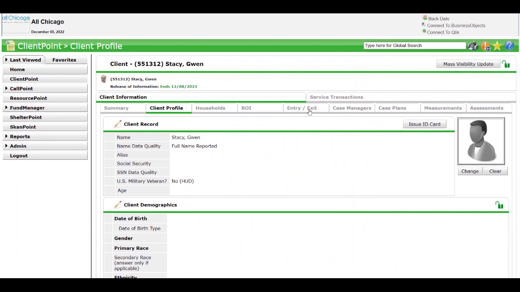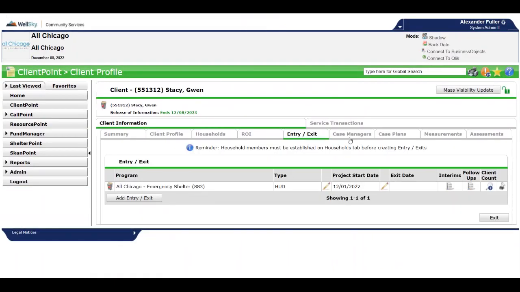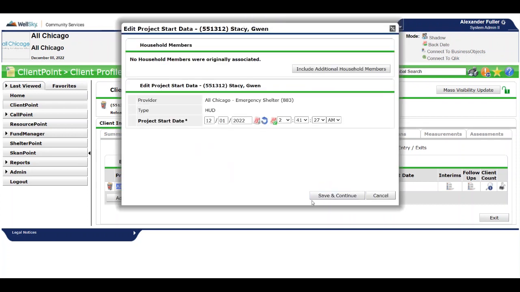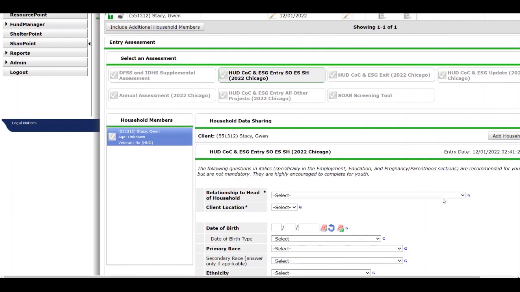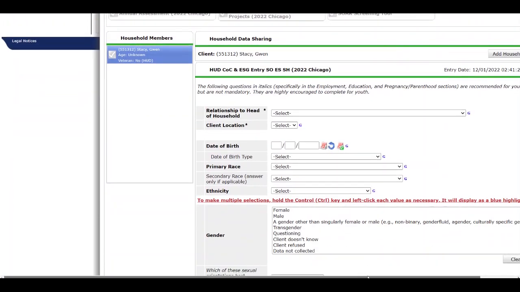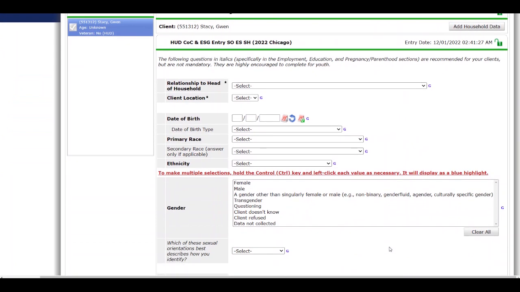Now we want to navigate to the actual enrollment to view the assessment. To do that, we'll find the project that our client is enrolled in. We're going to click on the pencil next to the project start date. And we're going to click Save and Continue. From here, we want to make sure a couple of things are completed.